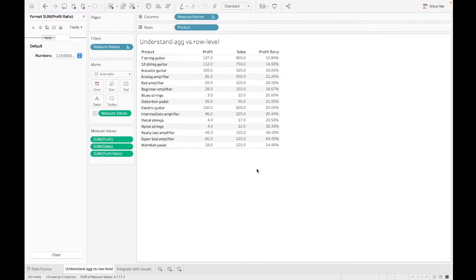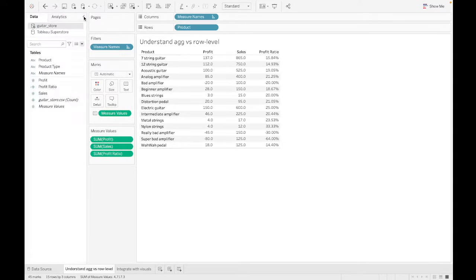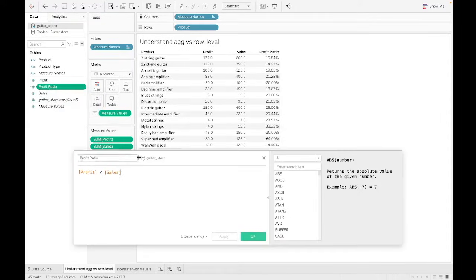Anyways, we notice we have some profit ratio percentages. And this particular line item here, 7-string guitar, we have a profit of 137, sales of 865, and 137 divided by 865 comes out to be 15.84%. So down here we see we have negative profits out of our positive sales, which gives us a negative profit ratio. What I want to show you as this basic introduction to calculated fields is, first of all, that you can create them, that you can take a field, divide it by another field, or add it to another field, or multiply it.